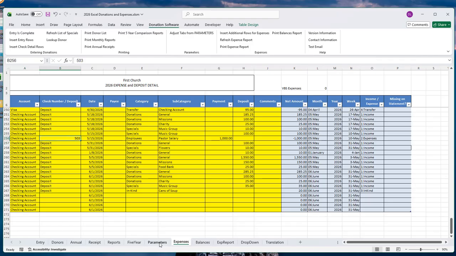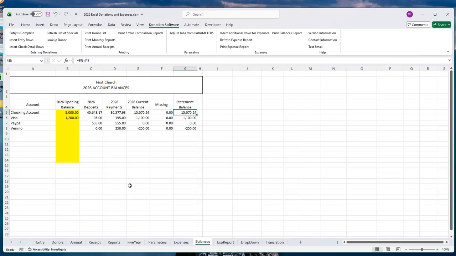We do allow up to 10 different accounts that you can use, and we also give you the ability to track the balance information. So enter the opening balance for the year. As you are making deposits and payments, the software will automatically keep track of that and calculate your ending balance.